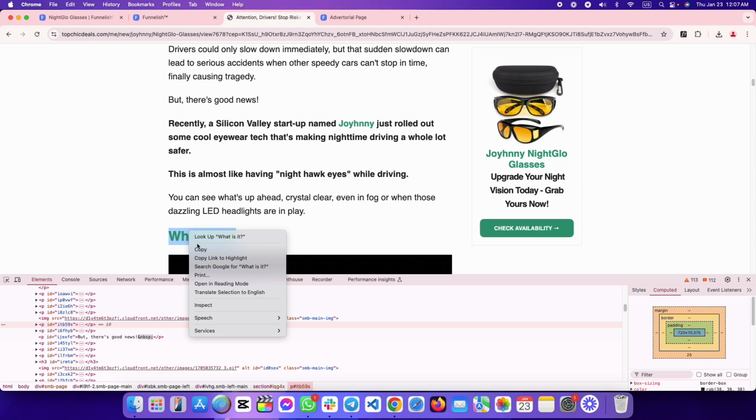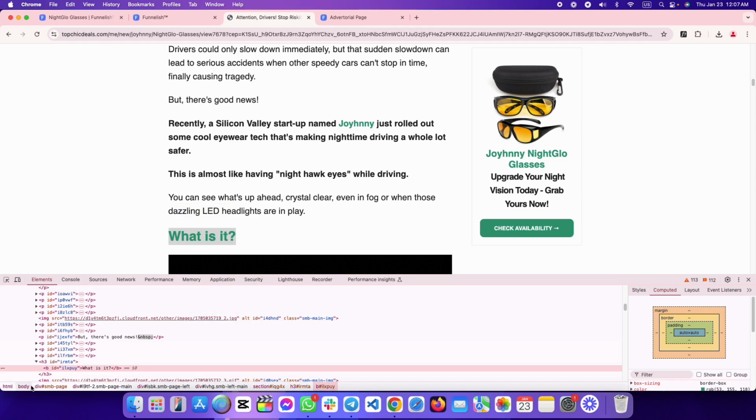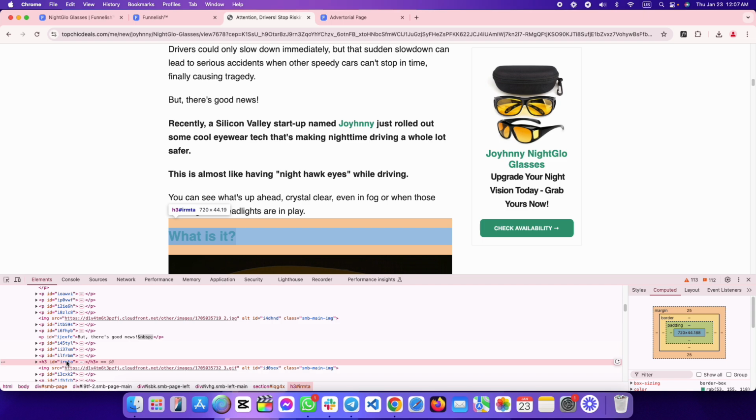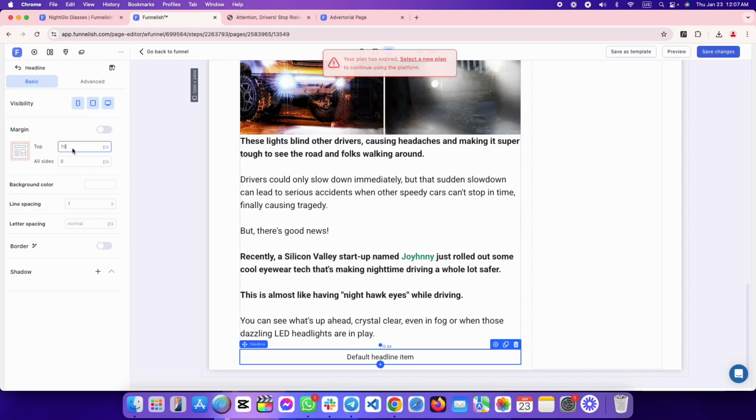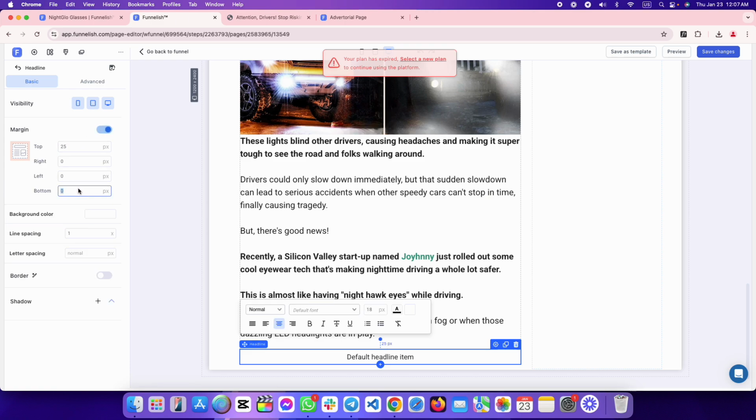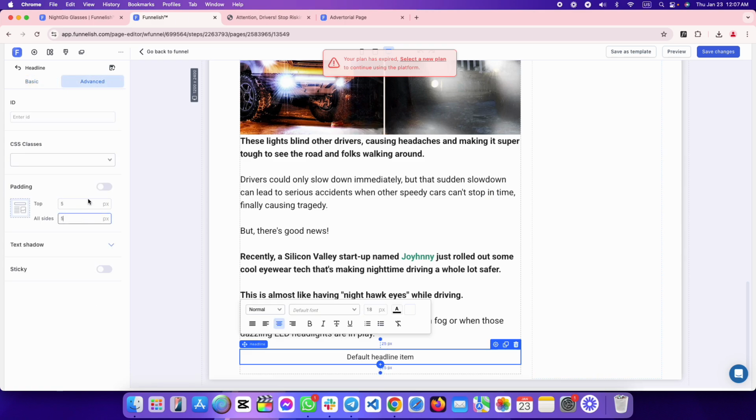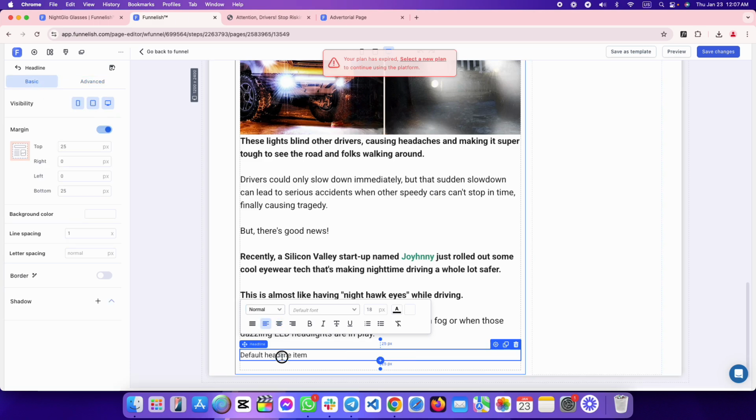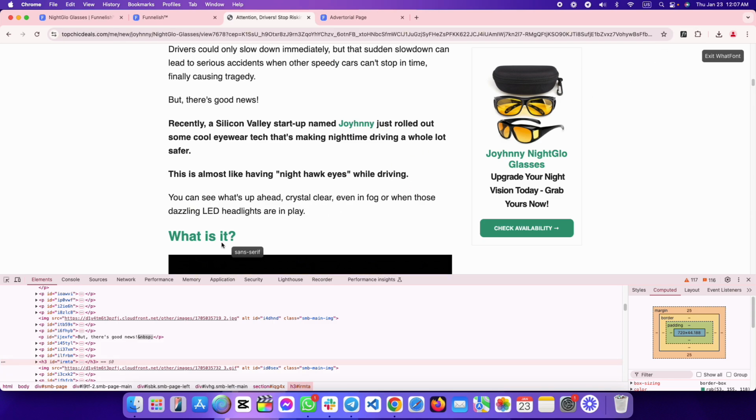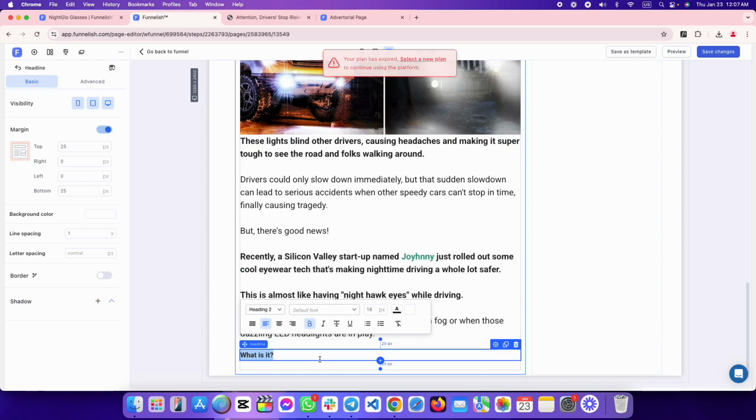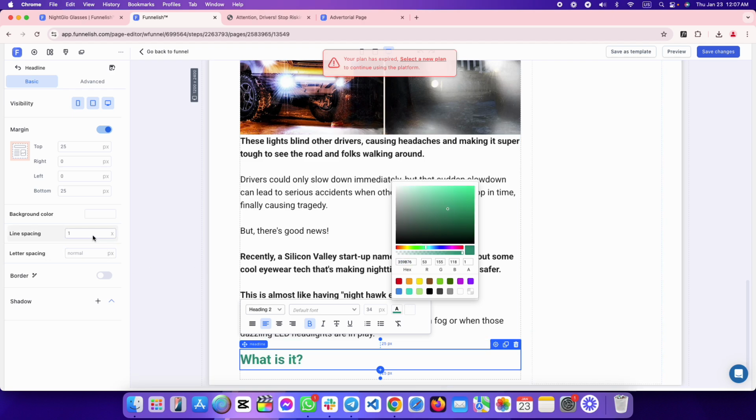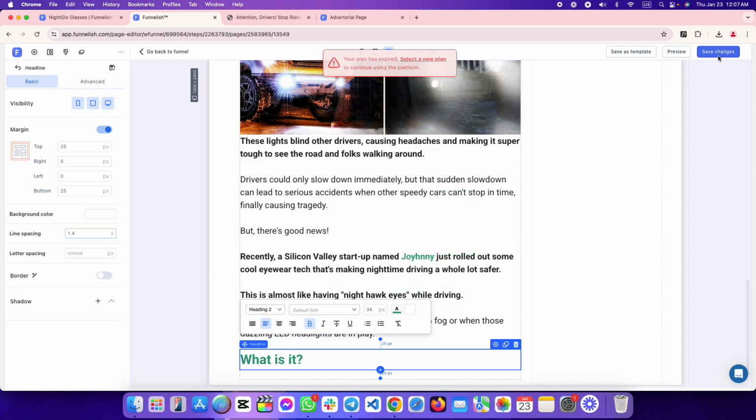Then we have to add a heading text. The margin will be top bottom 25 pixel. Let's add a heading and make it 25 top bottom, and remove all padding, make it left align, paste the text and make it bold. Let's see what is the font size and font color. The font size will be 34 pixel. And paste the color code over here and give it 1.4 line spacing.